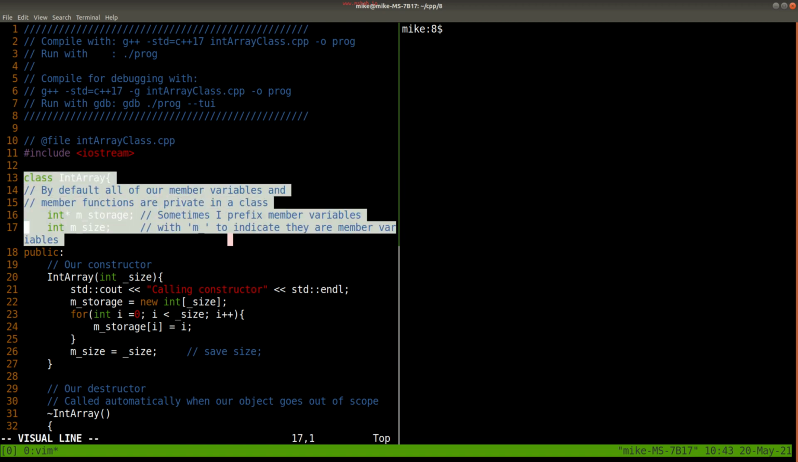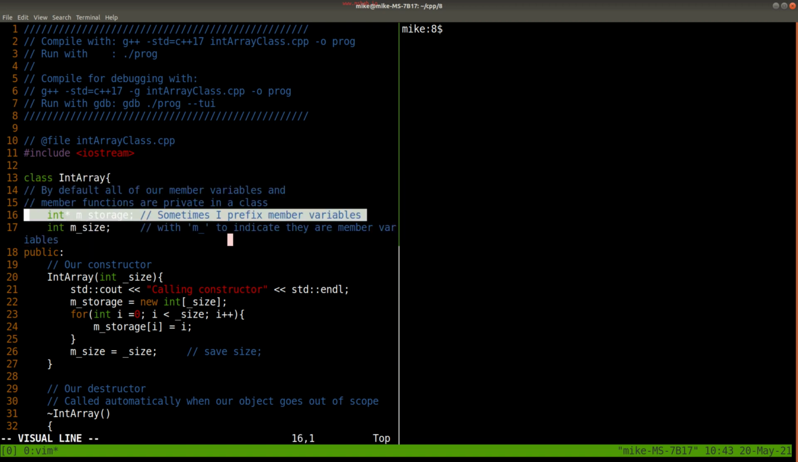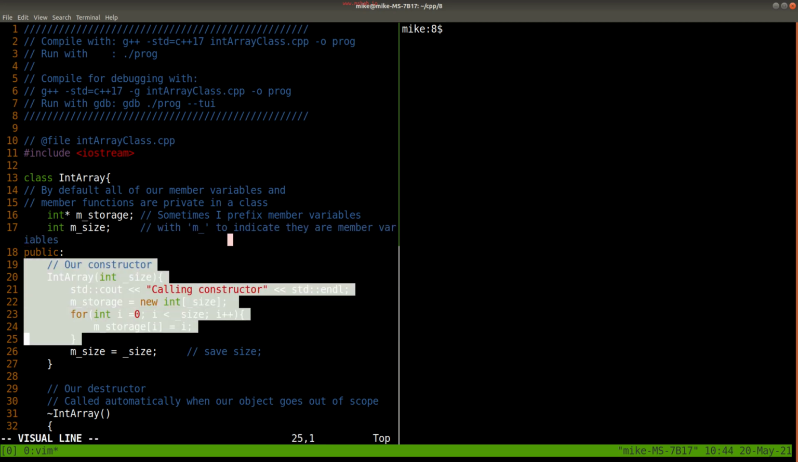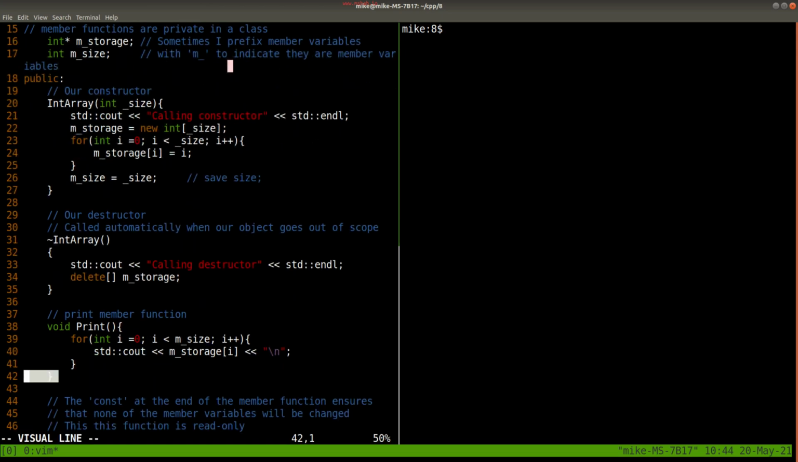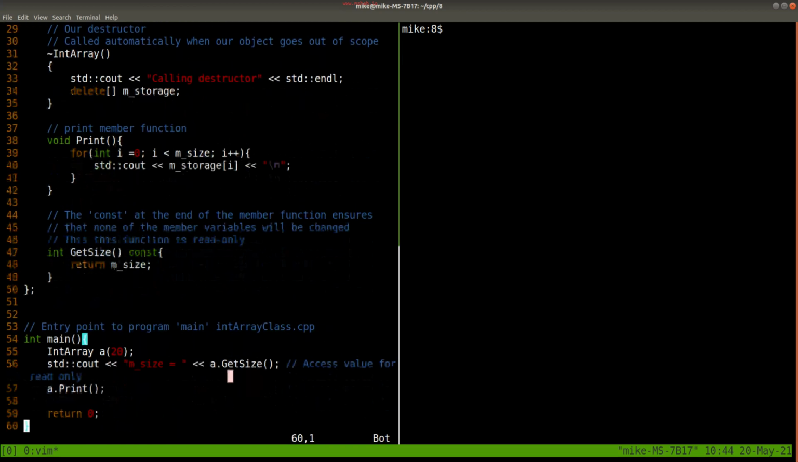Again, just as a refresh, we have this class here called int array. It has storage. It keeps track of its size. We have a constructor here. We have a destructor. And then we have a way to print here, which is going to be useful for us. Okay, and then we can see the size.